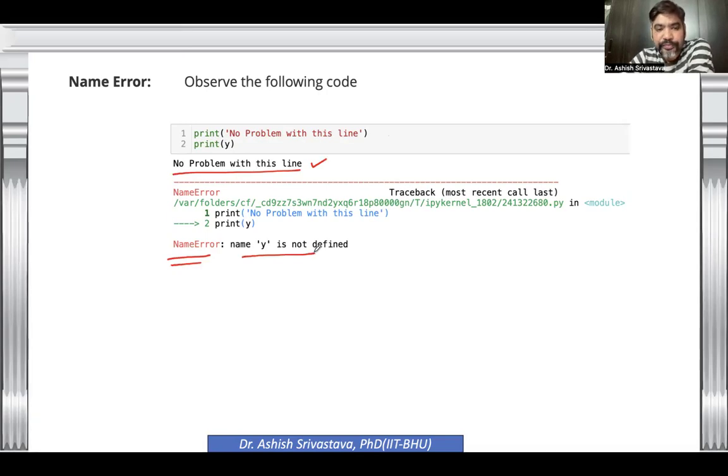Okay. If you initially define y is equal to 2 or something and then try to run it, it will not show an error. But here, first you have to define it, right? You have not defined y and you're using it. Just because of that, it is showing an error over here. This is what is called a name error, when you are trying to execute something you have not defined.